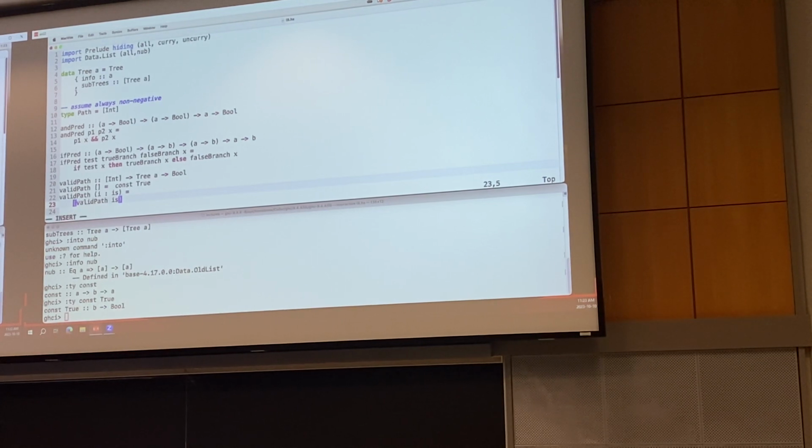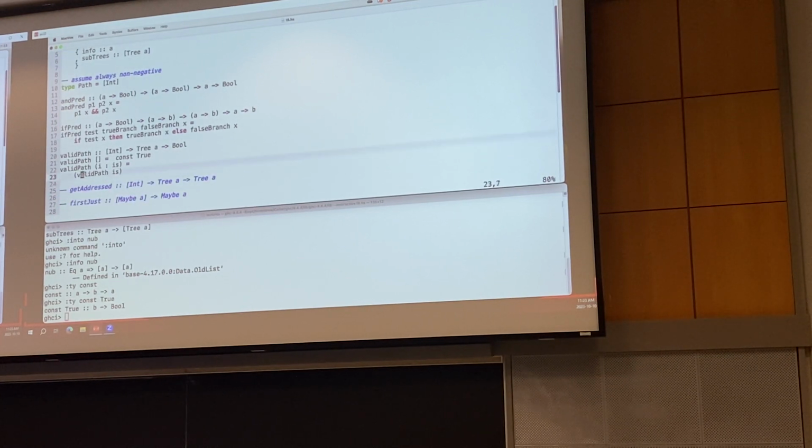Right, so when is the path valid? Well, the first thing is that I is an index into the subtrees. So that better be less than the number of subtrees. And then in addition, the remainder needs to be valid for all of the subtrees. So we can also do it using this handy and pred thing. We can write that quite directly. So in each case, we have two predicates which take a tree as an input.